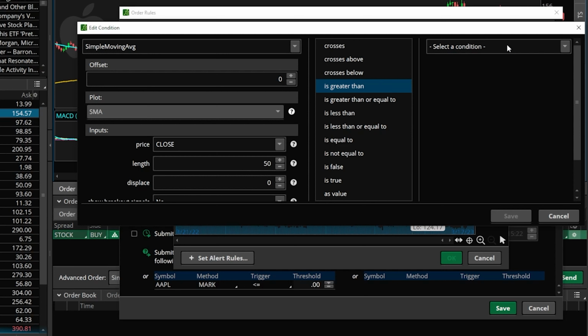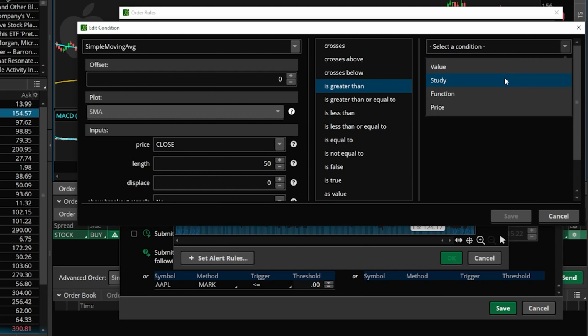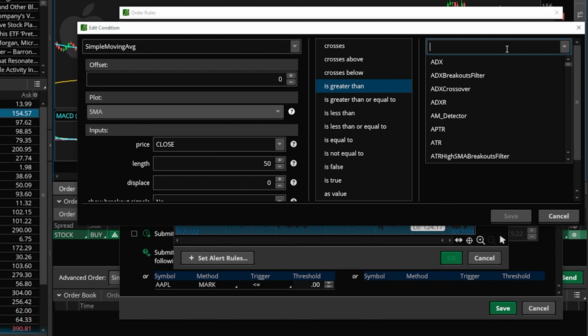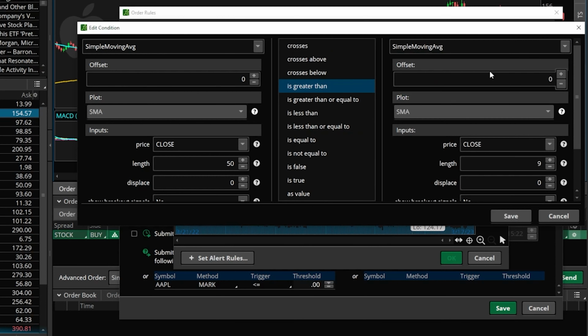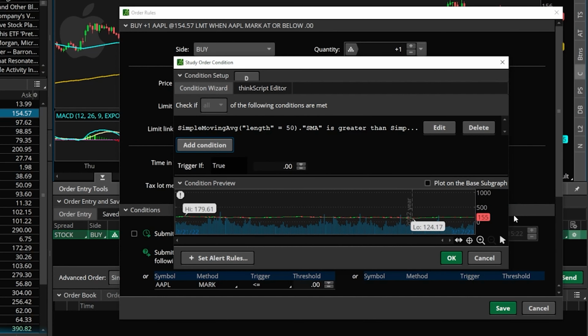So in this case, it is going to be a study condition once again. It's going to be a simple moving average just like before, pretty much the exact same thing. However, in this case, the only other thing I have to do is adjust this over from the 9-period average to the 200. So we'll go ahead and adjust that and hit save down below. And there we go. We've got our very first condition. Right here we can see we're looking for the 50-period average to be currently greater than the 200.